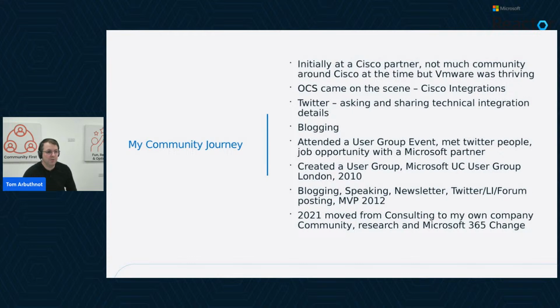The blogging led to attending some user group events, and that was through, again, meeting people on Twitter. And the user group meetings led to a job opportunity at a Microsoft partner. So again, a really practical example: it was user groups that actually led to my role, and I wouldn't have had that without community.